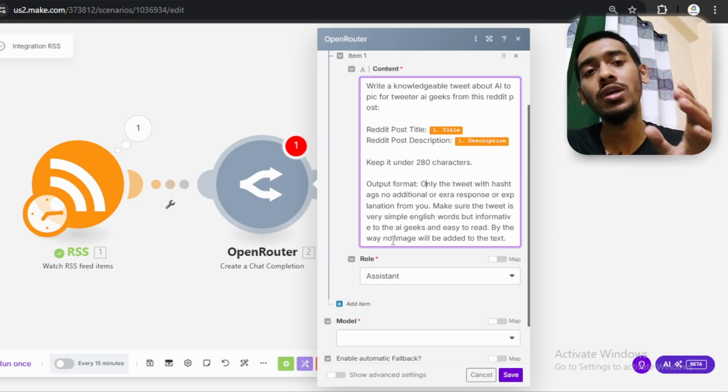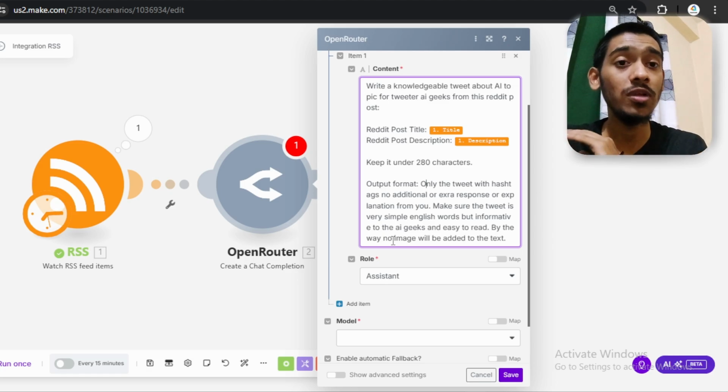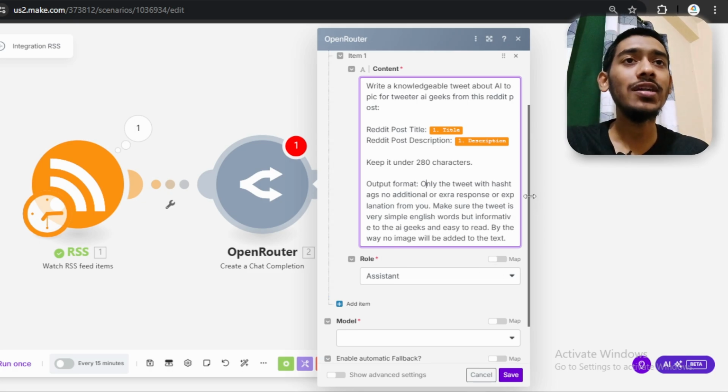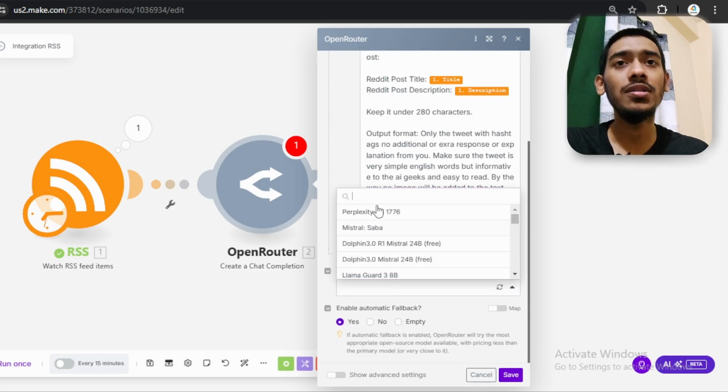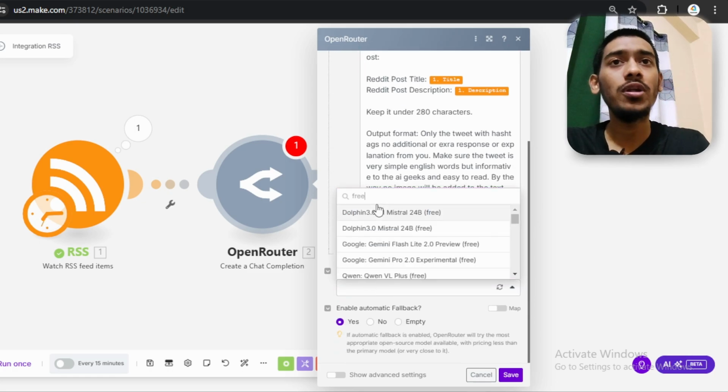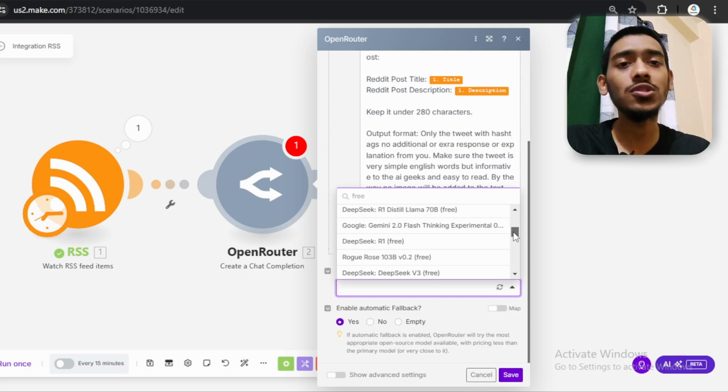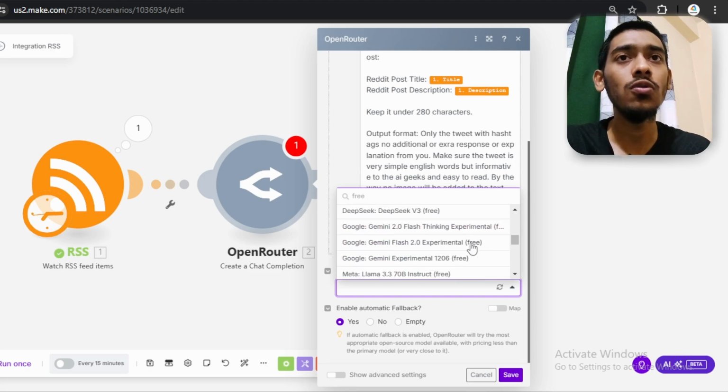So I'm also telling the AI so that it understands there will be no image, only the text. After that I have to go with the model section. That's the main thing. If you're using OpenRouter, that's the best thing, you can use free models. If I click here on free, you can see lots of free models. I'm going with the Gemini experimental Flash model, which is super cool. This one, Gemini Flash 2.1 experimental.